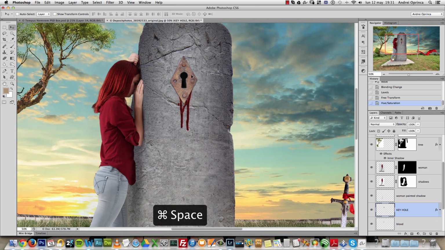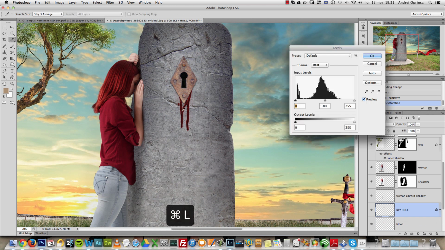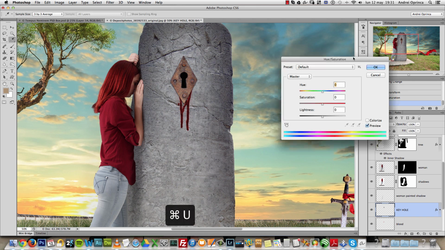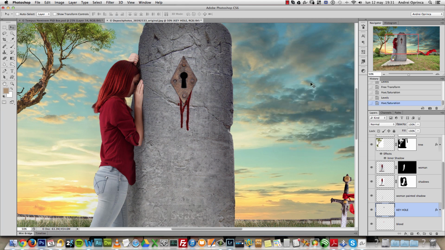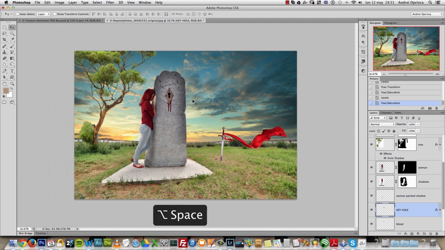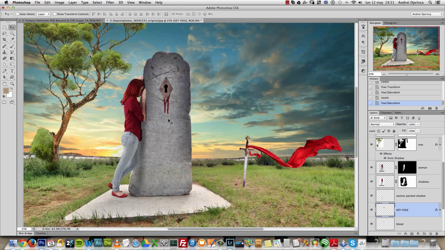Also want to make this keyhole a bit darker, so I'll press Ctrl Command L to open the levels and make the midtones a bit darker. And with the hue saturation, I'll desaturate a bit, so it looks a bit older. Okay, that's that, and let's add the text here.